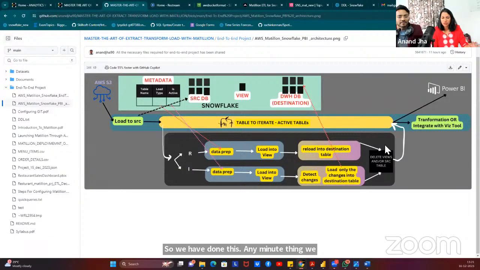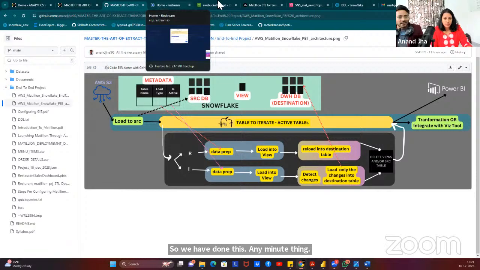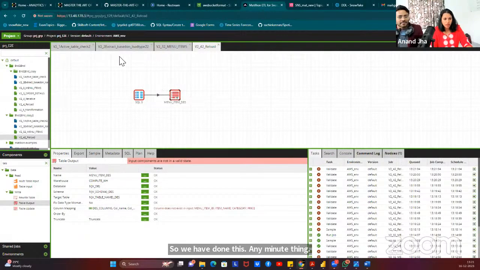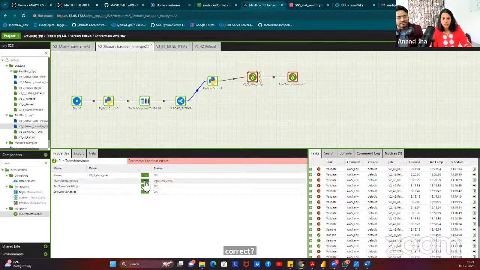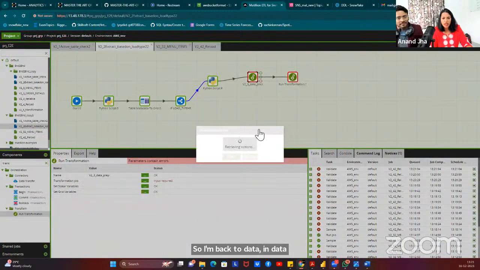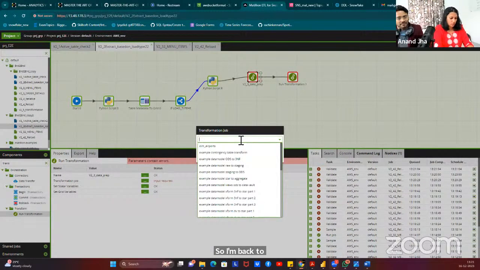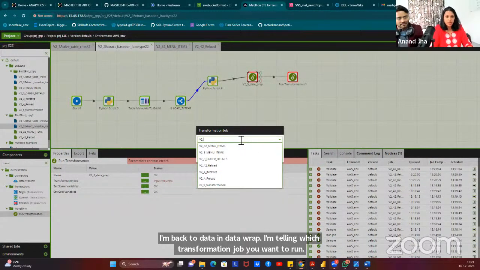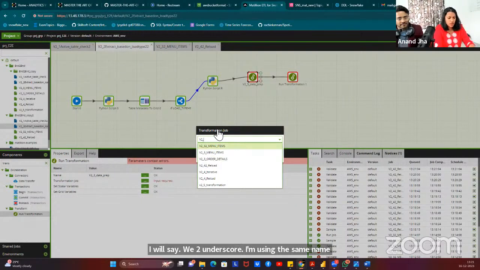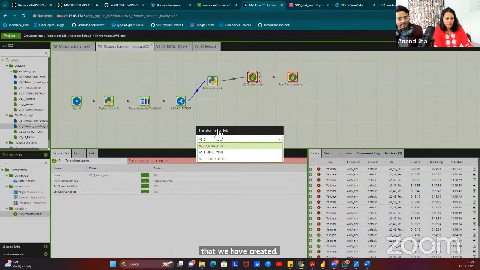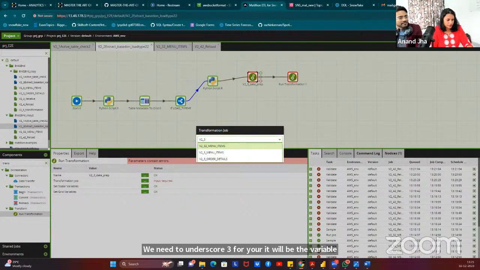We just have to finish off here. Now the interconnection. So I'm back to data prep. In data prep, I'm telling which transformation job you want to run. I will say V2 underscore, I'm using the same name that we have created, V2 underscore 3. For you, it will be the variable name now, because I have added an extra 2. I'll have to put that.